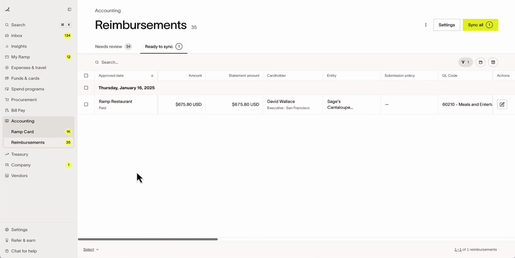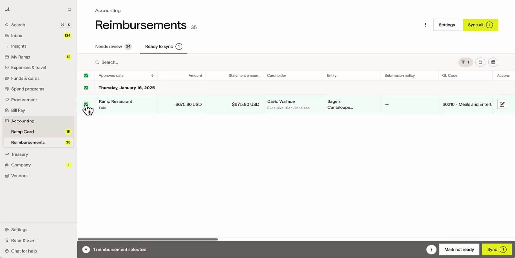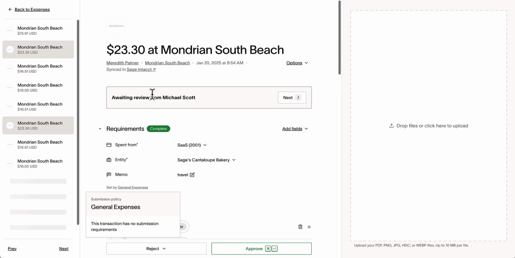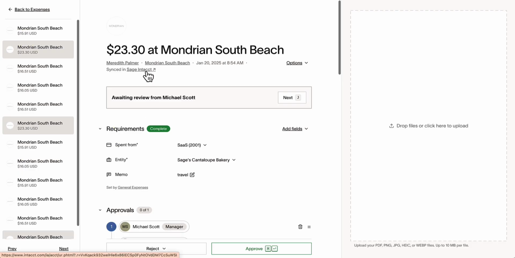This process follows a similar flow for reimbursements. Simply select, code accordingly, and sync over in a matter of clicks. Once these transactions and reimbursements have been synced over, we can click directly into the Sage record from our expense or reimbursement within Ramp.